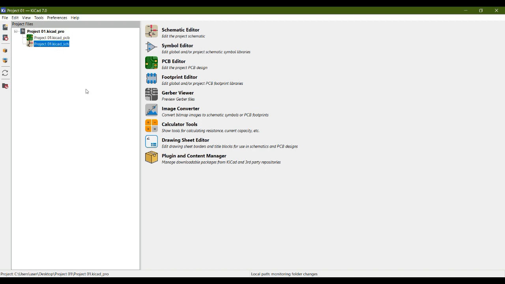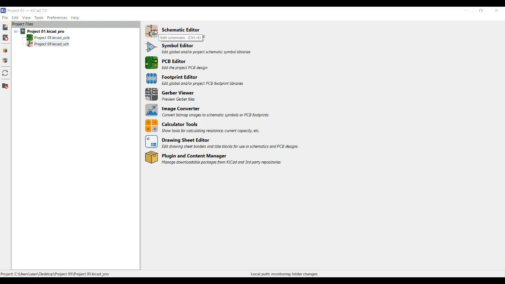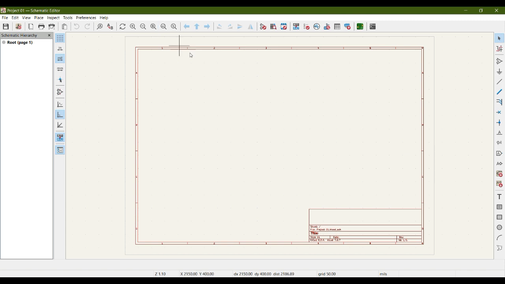In order to create the schematic for this project, either I double click on this project 01.kicad_schematic or click on this schematic editor. In both the cases, this will lead me to the schematic editor. This is the front look of the schematic editor where I will be placing different symbols and connecting them to create a schematic.